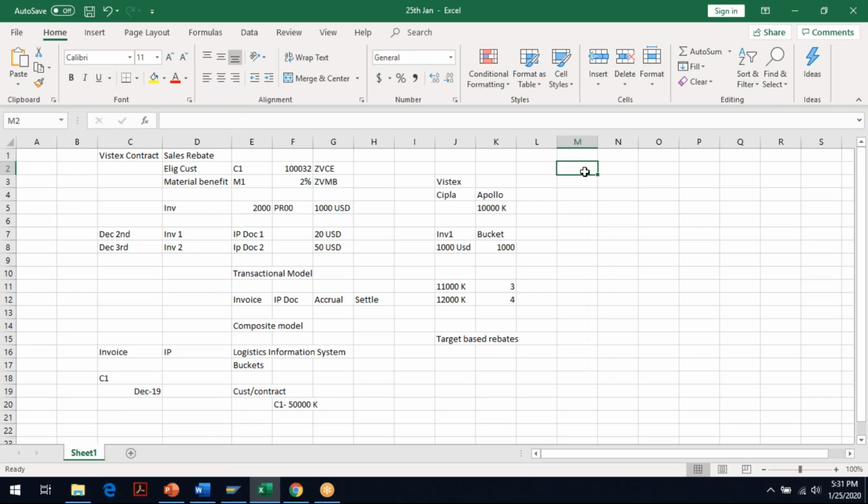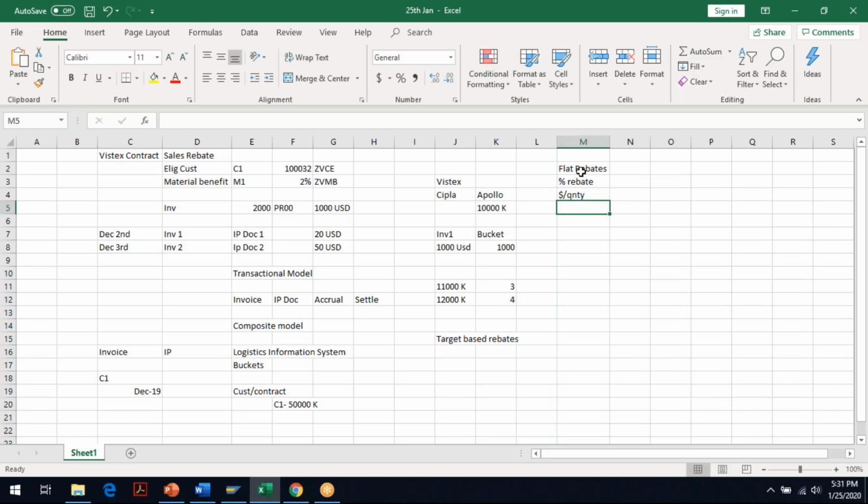So we can give different types of rebates, right? So what are the different rebates which we can give? Flat rebate. Okay, we can have percentage rebate. We can have dollar per quantity. Okay, so these are generally the three types of rebates which are given, but based on the business which the customer is in, they're called by different names, right?